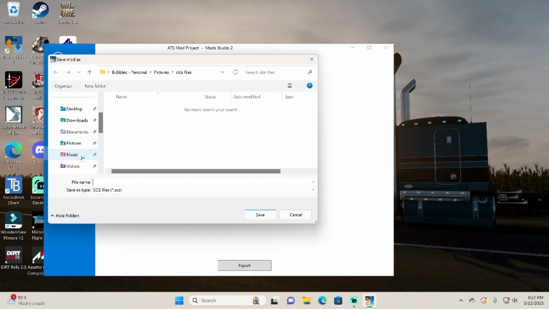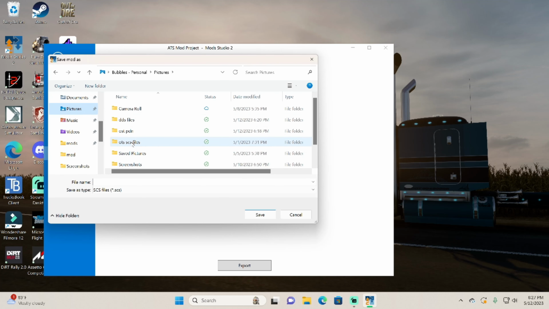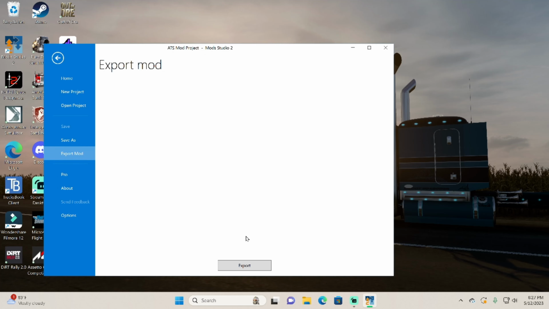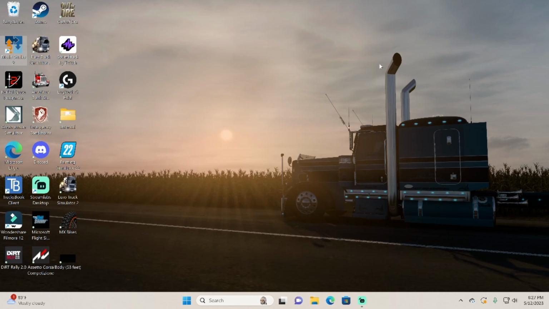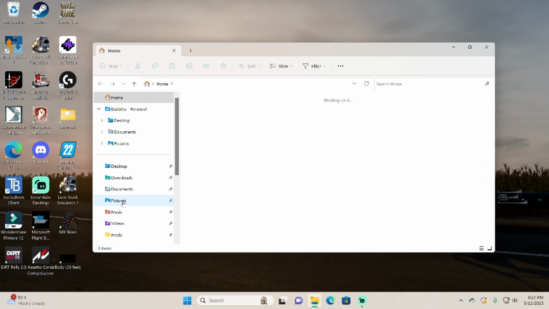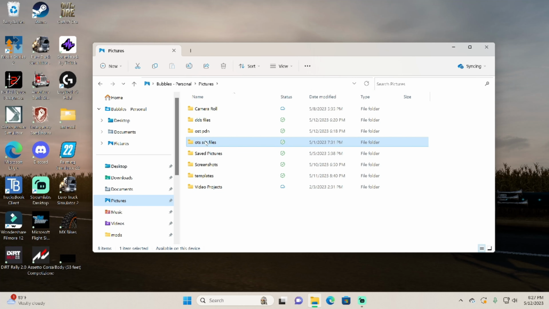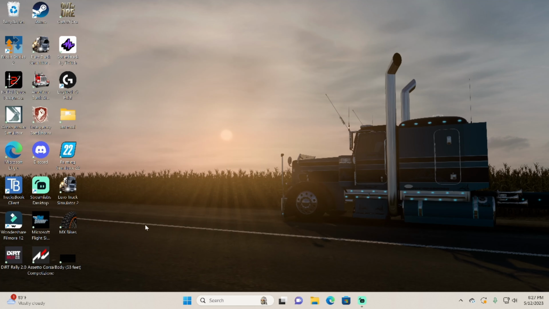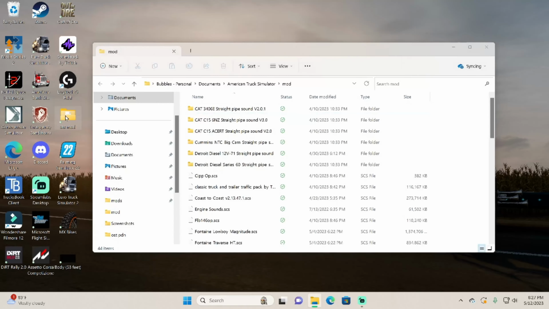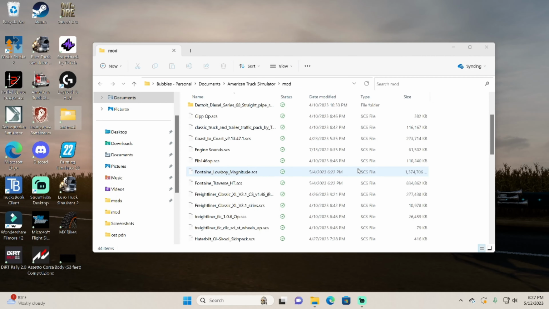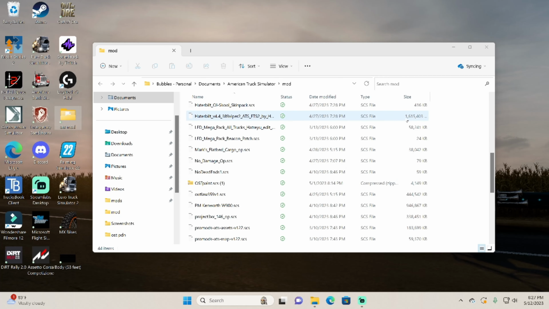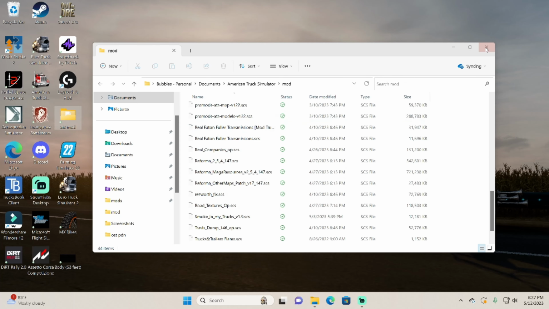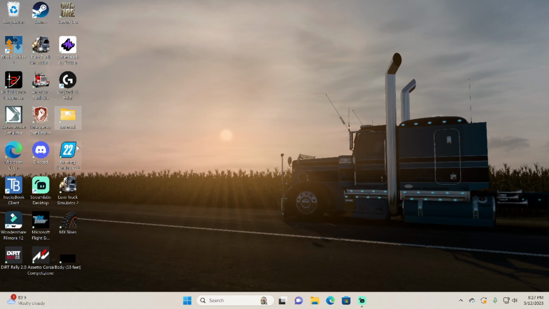That's why I do with mine the SCS files. Because once you export this, it'll just say export complete. It's going to make an SCS file for you. So if I go to my pictures here, SCS files, you'll see it made all these. So it made all of my SCS files. And then you can drag those right into here just like it's a mod. That's simple enough. And then once you start up the game, you know what?